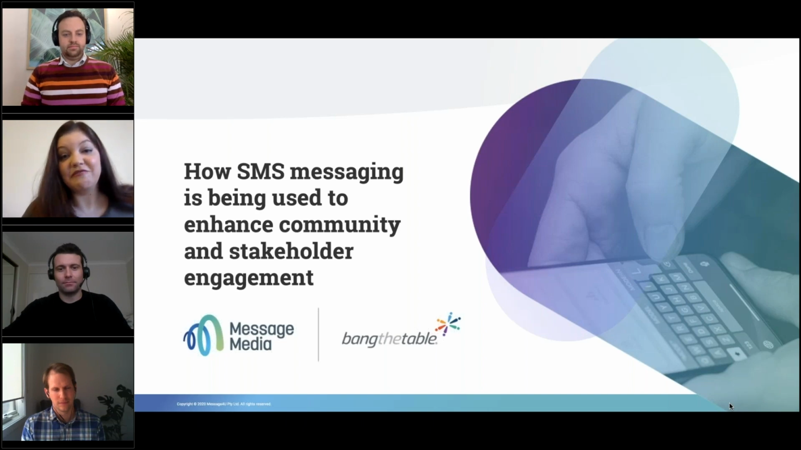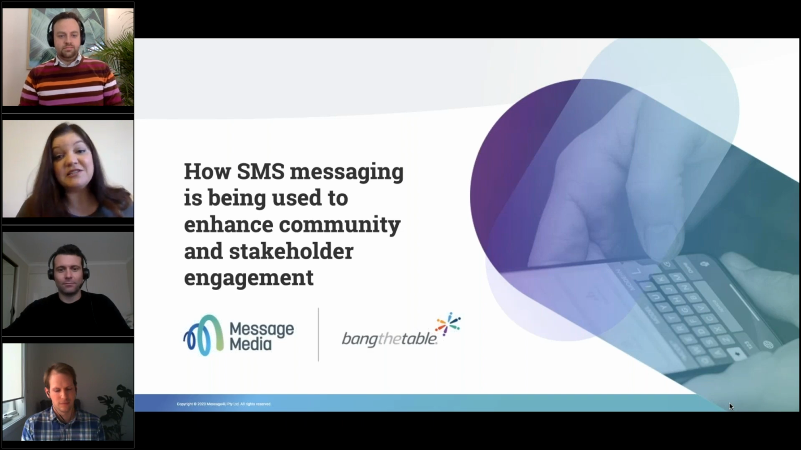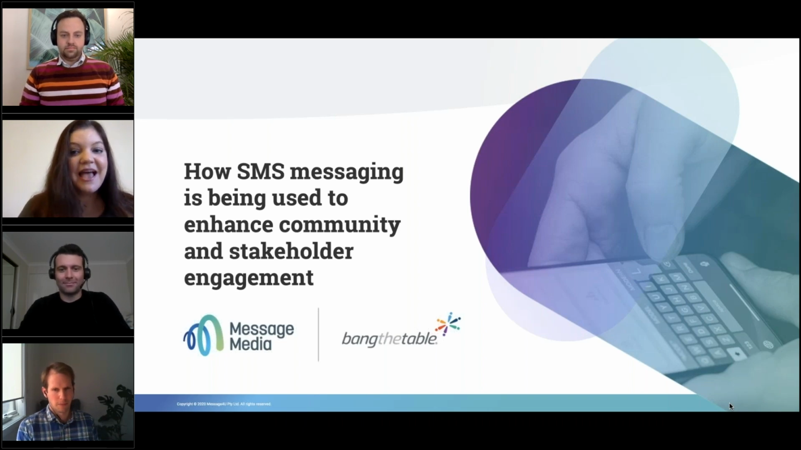We'll also hear real examples of how organisations at the moment are using SMS to increase participation and propel engagement outcomes. We'll also see and experience firsthand how responses can be collected through mobile interaction using sophisticated tools. And then finally, we'll also be seeing how MessageMedia's SMS integrates with Bang the Table's engagement platform, Engagement HQ.